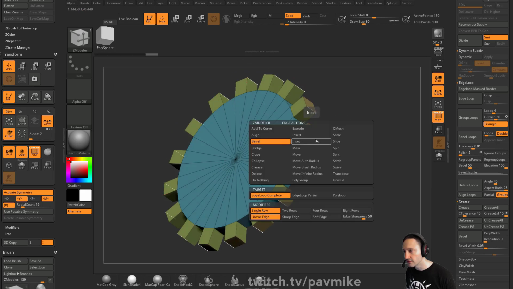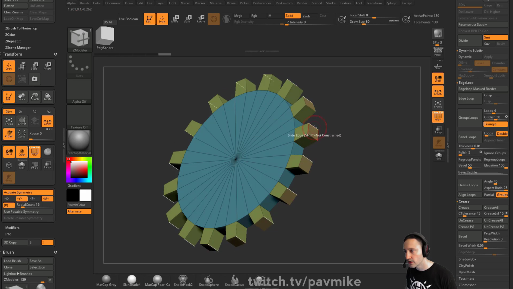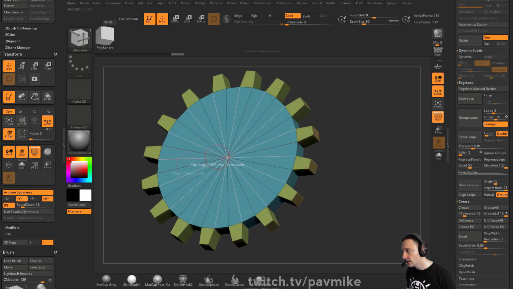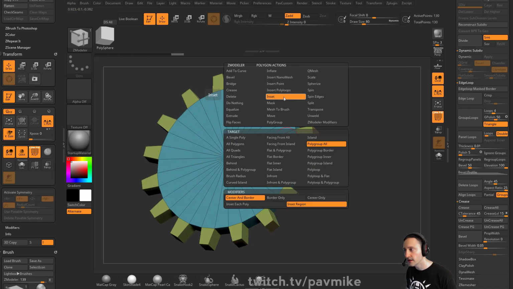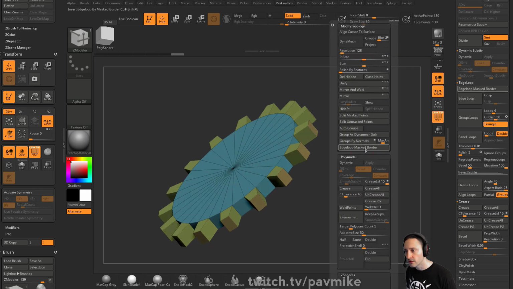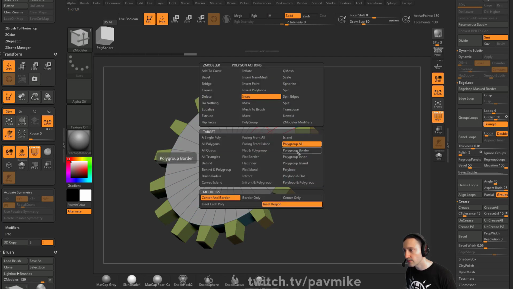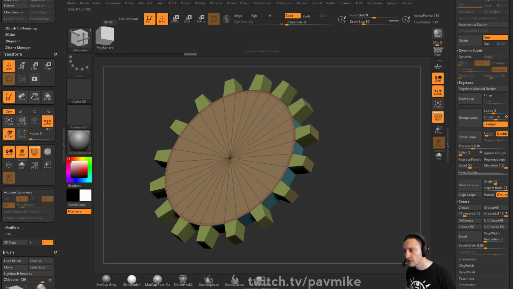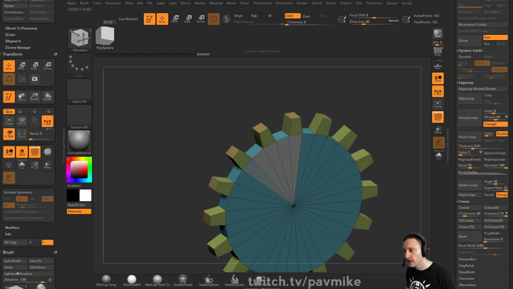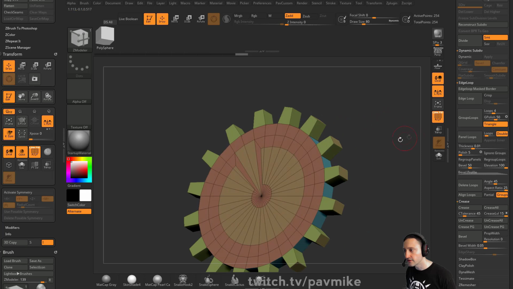And then you can go through here and you can say like slide edge this way and this way. And then we can turn symmetry off, and we can say inset. Let's do a quick group by normals. Actually, you know what? Let's do this. Hold on, Alt, mark these. Inset polygroup all region, and we'll just pull this one in, and then same thing back here. And then we can just tap to get the same radius.